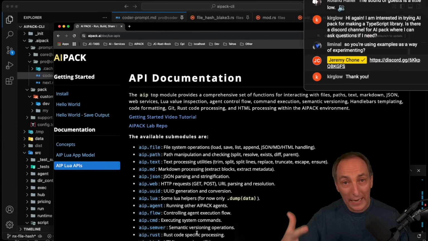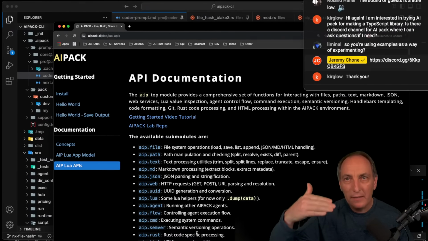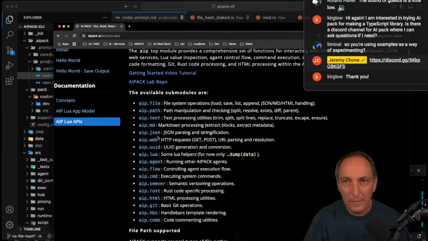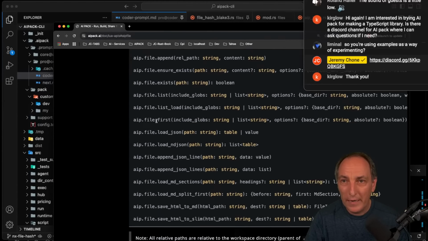And one of the packs is procoder. So when you install a pack, you say aip install procoder, and that will install the pack. And then you have all these APIs here. And these are new APIs that we're implementing for files to have hash and all this kind of business.